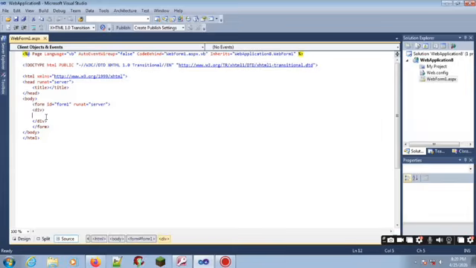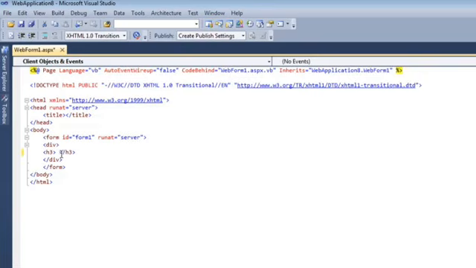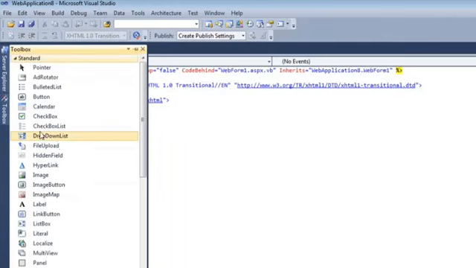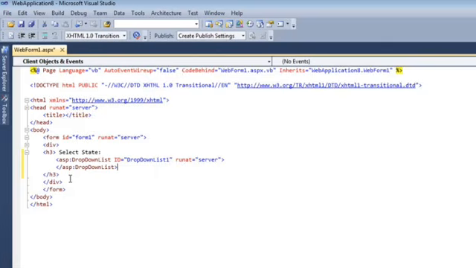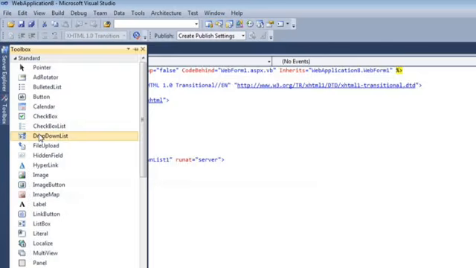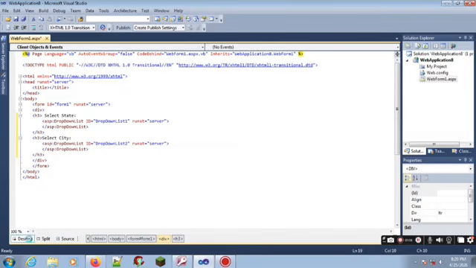On this web form, I placed two drop-down lists. The first drop-down is for selecting the state, and the second drop-down is for selecting the city. The purpose of this project is simple. When the user selects the state from the first drop-down, the second drop-down should automatically display the cities that belong to the selected state.